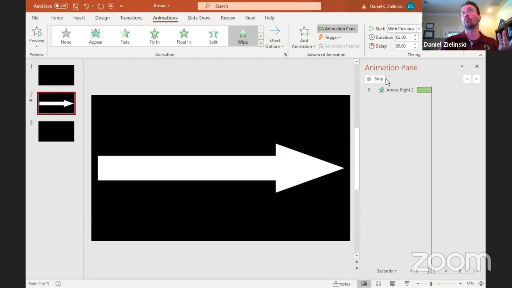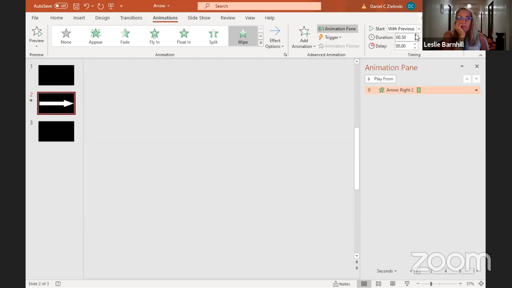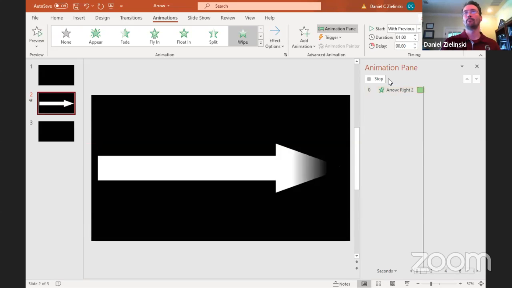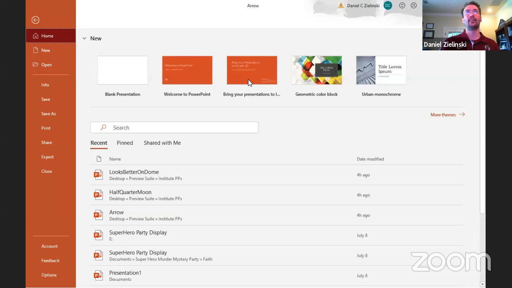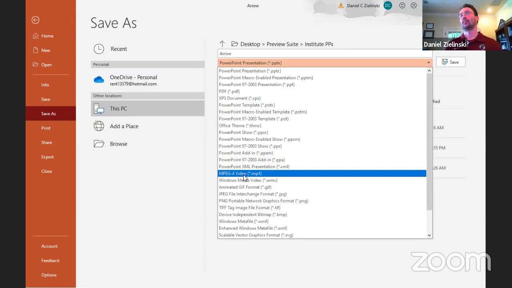It just goes much, much slower then. So you can adjust the speed that you want your arrows to appear just by simply changing how long the wipe takes. But then I did the same thing. I come up here, save as, and the key point here is save as an MPEG-4. So now you have an animated arrow that you can just throw into any of your shows.